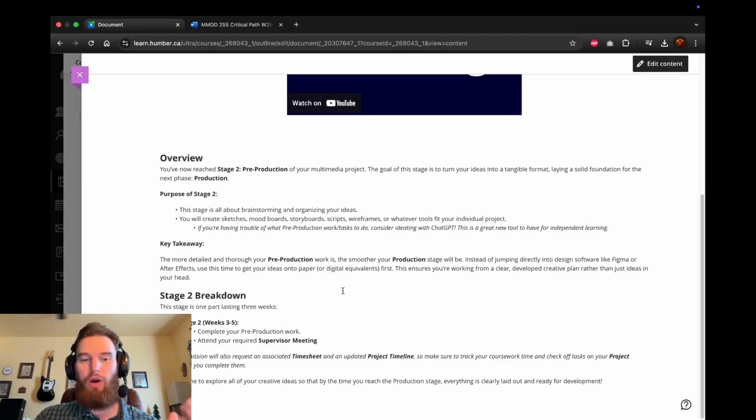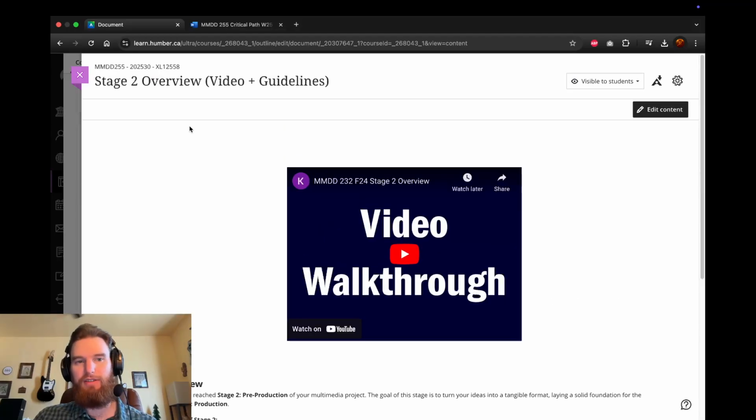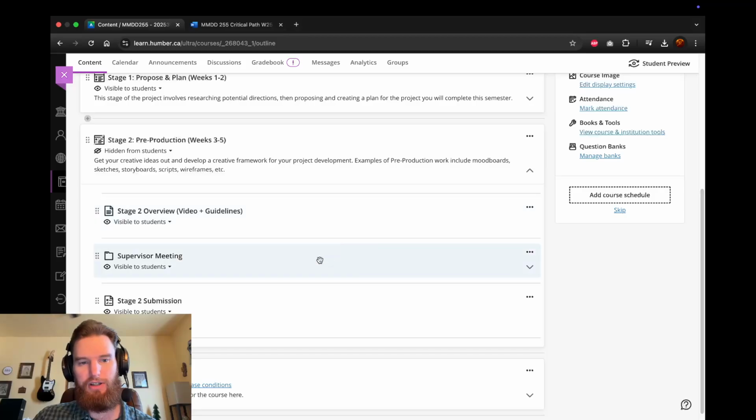Stage 2 is one part lasting 3 weeks, and you'll be completing your pre-production work at this stage, as well as attending your required supervisor meeting with me. And remember to include a timesheet in your stage 2 submission, so keep track of the hours and time you spend on this project, as well as an updated project timeline with your checked off tasks. Use this time to explore all your creative ideas so that by the time you reach the production stage, everything is clearly laid out and ready for development, right? So again, it's all about this incremental process of going through these projects.